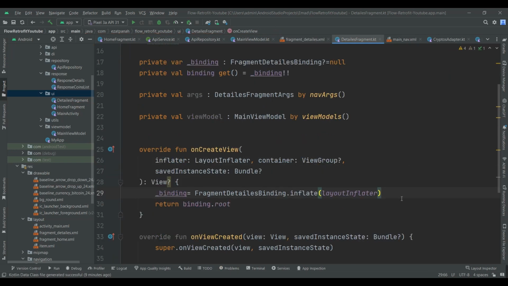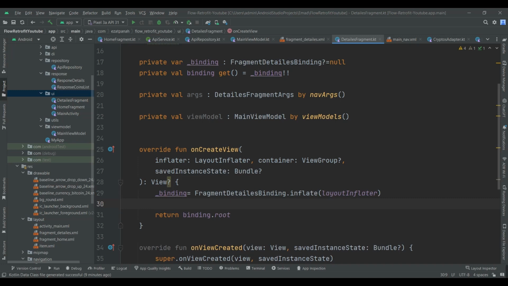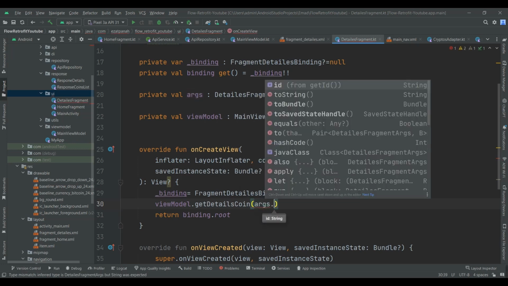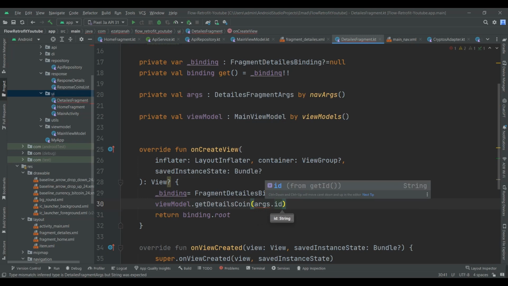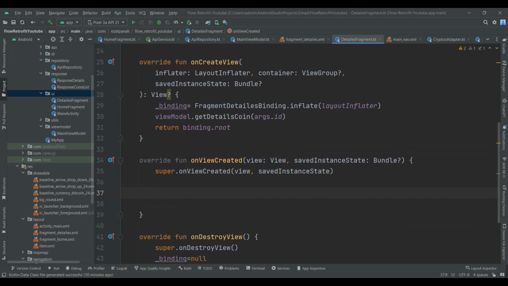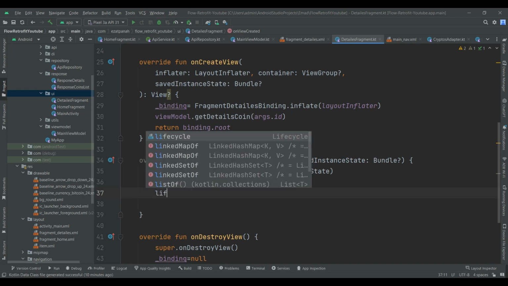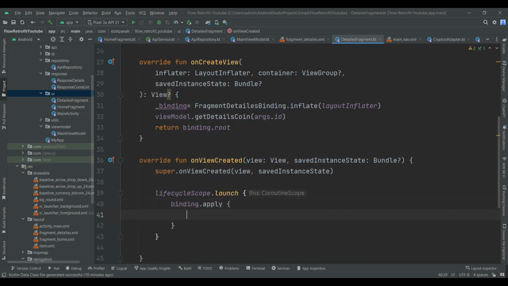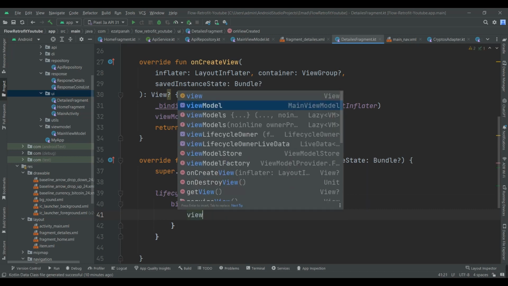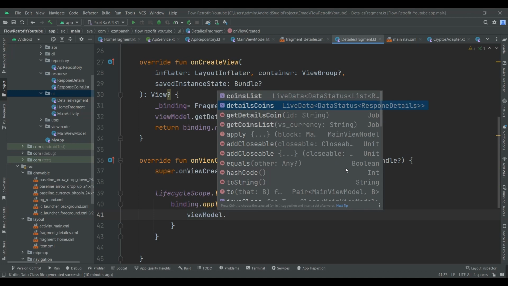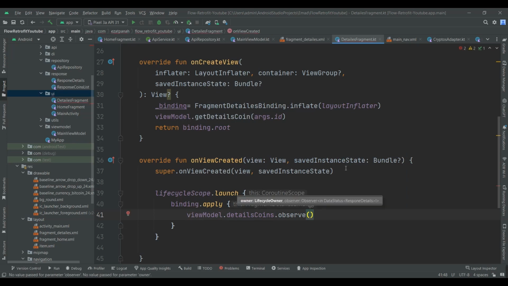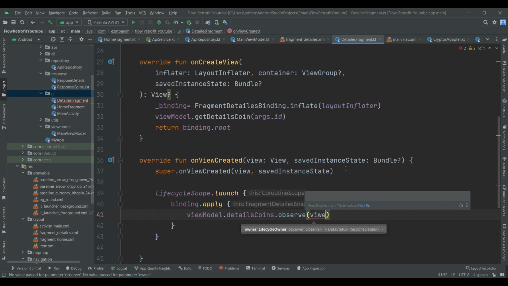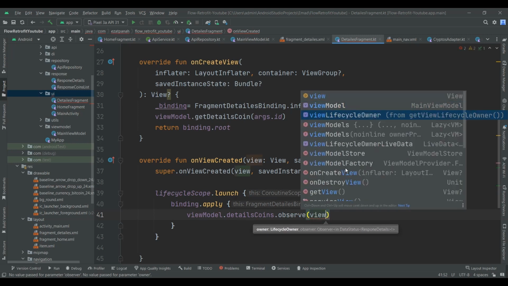Good. Now here I can call my request for getting details of each coin. So just need to call my view model dot get details coin, and here pass that argument that I get from the home fragment. And here I can put all the data into my views. So lifecycle scope dot launch, and here just need to call binding dot apply. And here I need to access my view model, and that variable contains all the data, and just need to call observe, and here I should pass the lifecycle owner. Here is the view lifecycle owner.